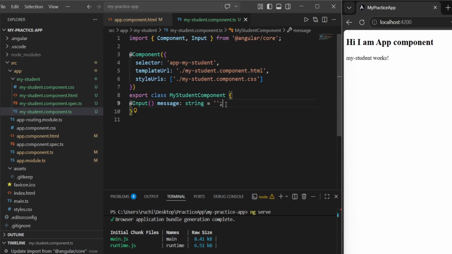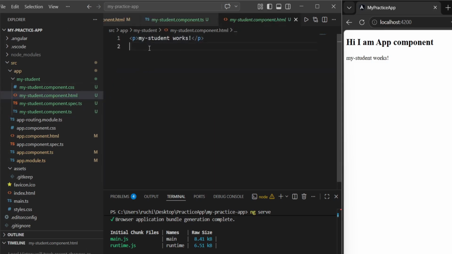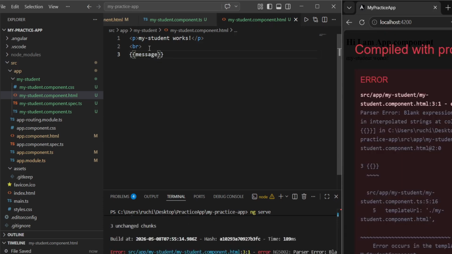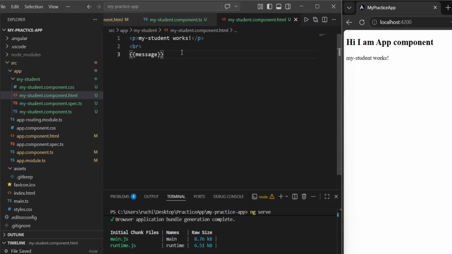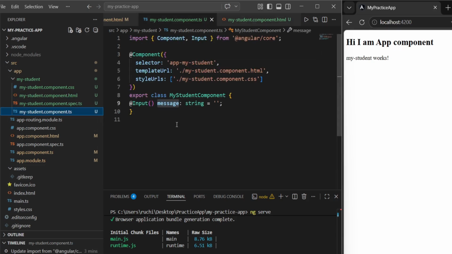Now, if I want to print the value of this variable on the UI, we have to write this in the HTML file. So let's go to the HTML file, and in the next line, we will display this variable. Currently it's empty, so nothing is being displayed here, okay? Now our child component is ready to receive data. It's all set. Now let's go to the parent component.